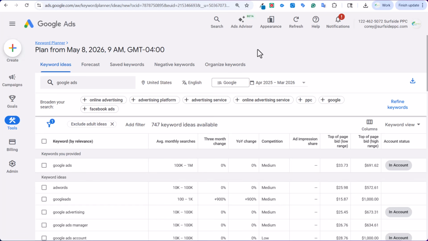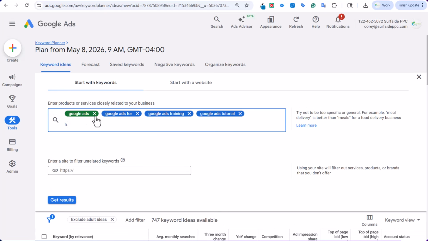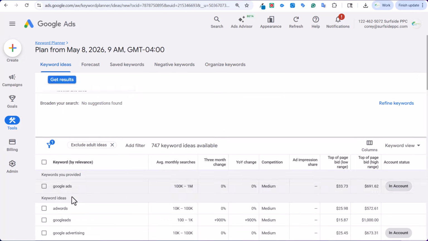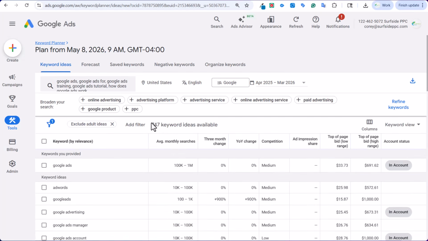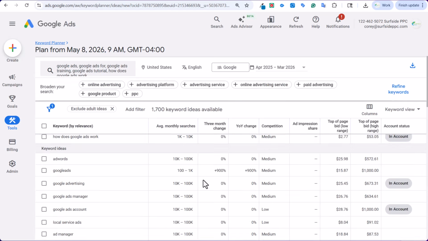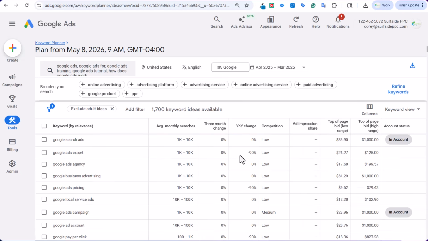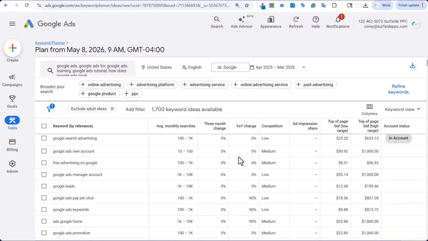Basically, what you can find in the Google Keyword Planner is every single keyword that Google recognizes. And you can search things like Google Ads. I could do Google Ads training, Google Ads tutorial, and I could add up to 10 different keywords in here. If you keep them very relevant, what you're going to see is that I go from 747 to 1700 keyword ideas available. You could use this to build your Google Ads campaigns and your SEO keyword list.